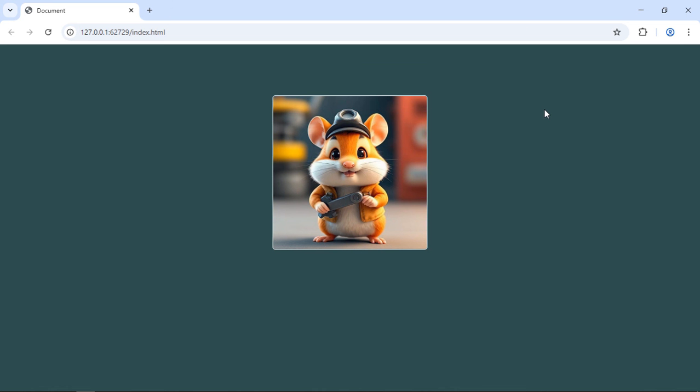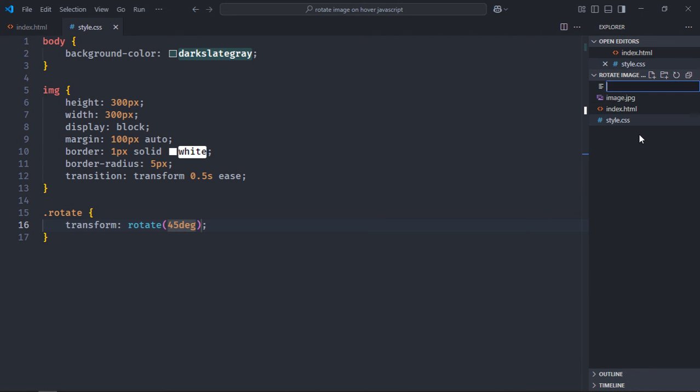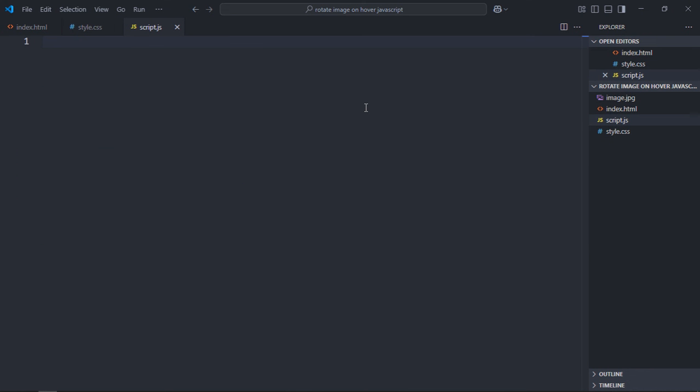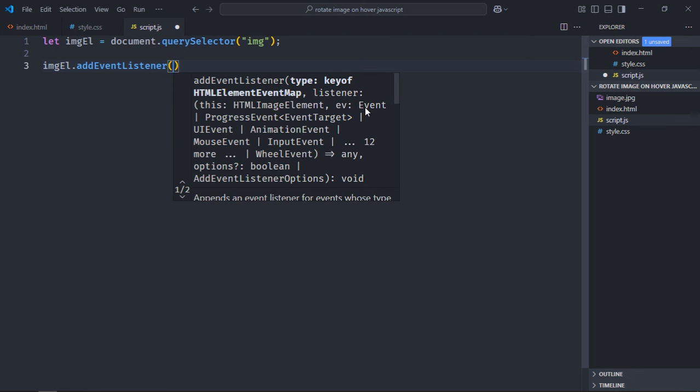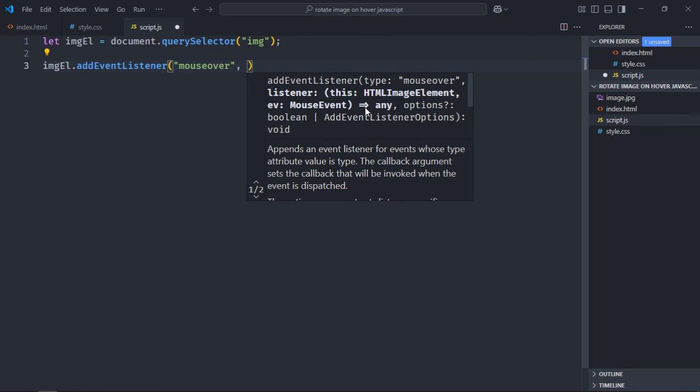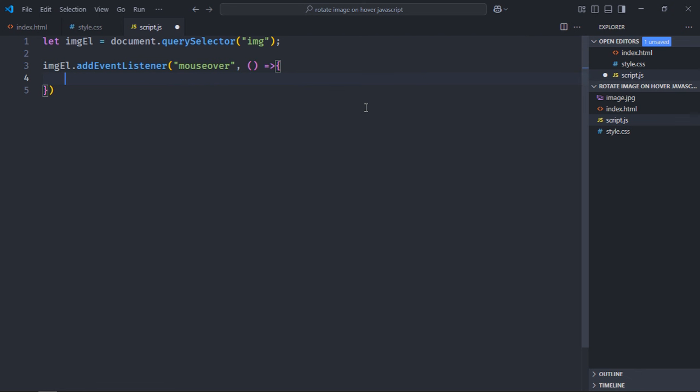Now let's work on the script file. Create script.js here. Select image element, selected by the tag, which is img. Now here we need to add two event listeners to the image element. The first will be mouseover and the second will be mouseout. So let's add them. So let's make it mouseover. This event will be triggered when I take my mouse over the image.